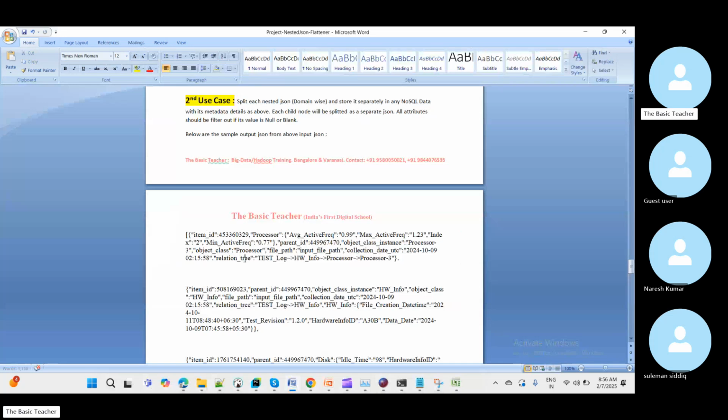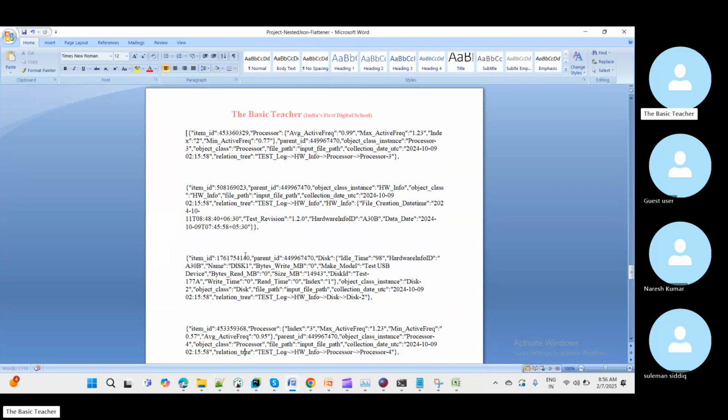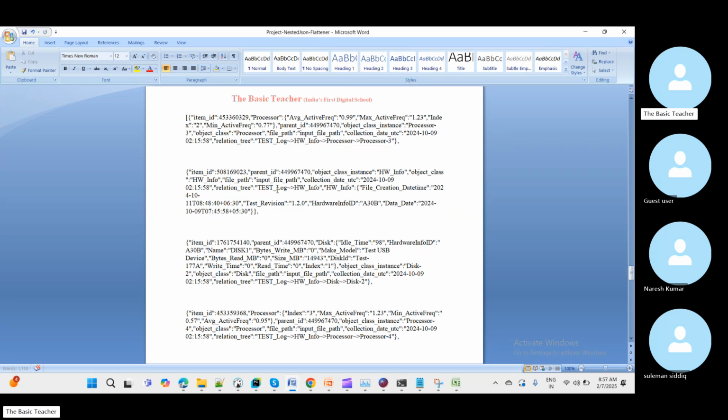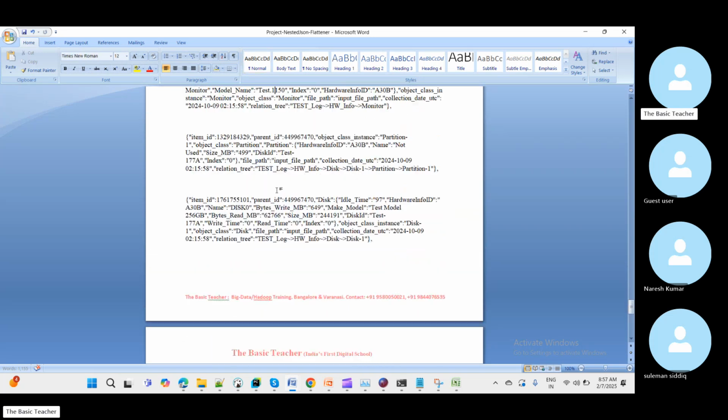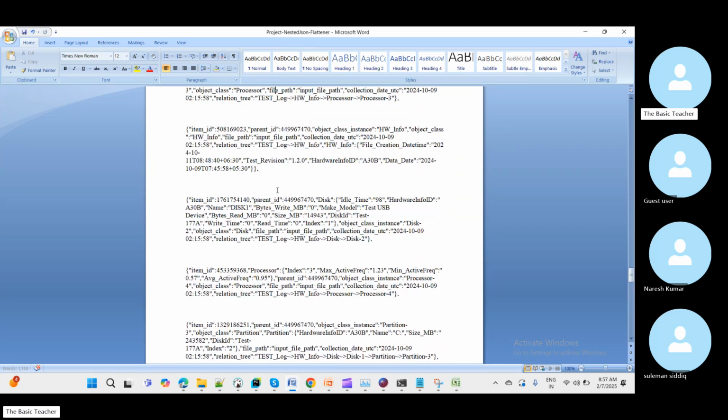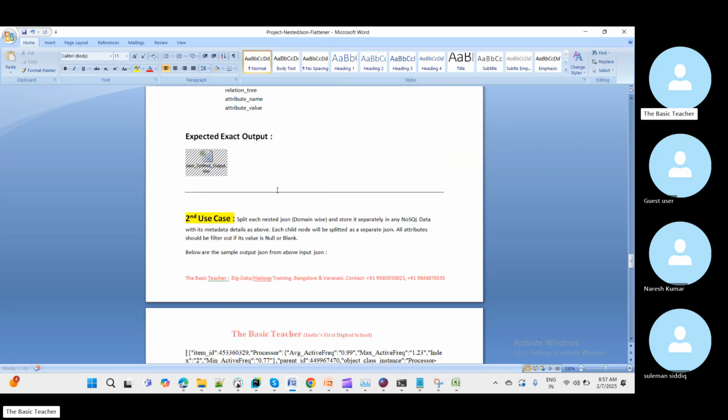If you come here you can see this is the one. Then relation tree is also captured here. This is the collection date UTC, whatever date format you converted. Then file path, input file path, whatever you have. Then object class instance, then object class parent ID, item ID, everything we are going to maintain here. And if you split that as output, then these many JSONs you are going to get for each module, for each domain. You will have one.